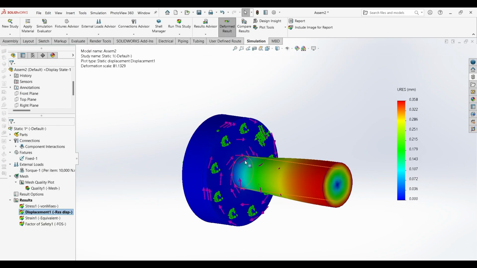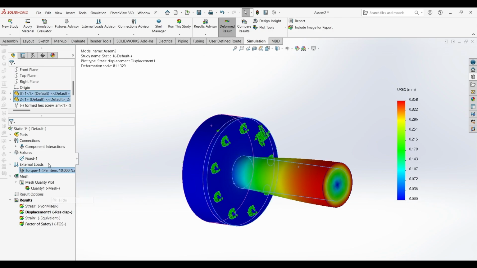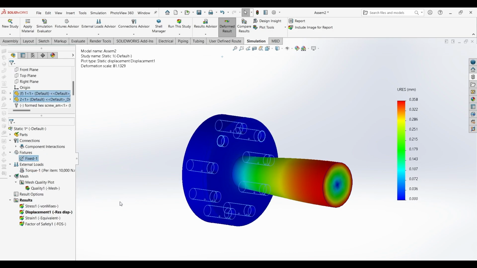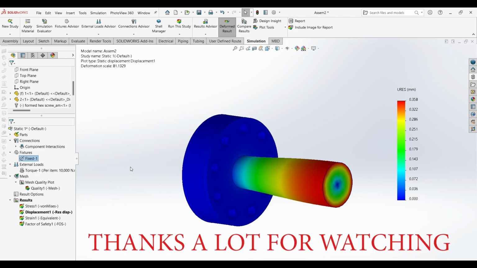Suppose you want to hide all these arrows, the conditions of the fixed support and torque that you provided, just click on torque and click on hide. Okay, right click on the fixed support and hide. See, now you can visualize the results properly. So this is all about the torque analysis.